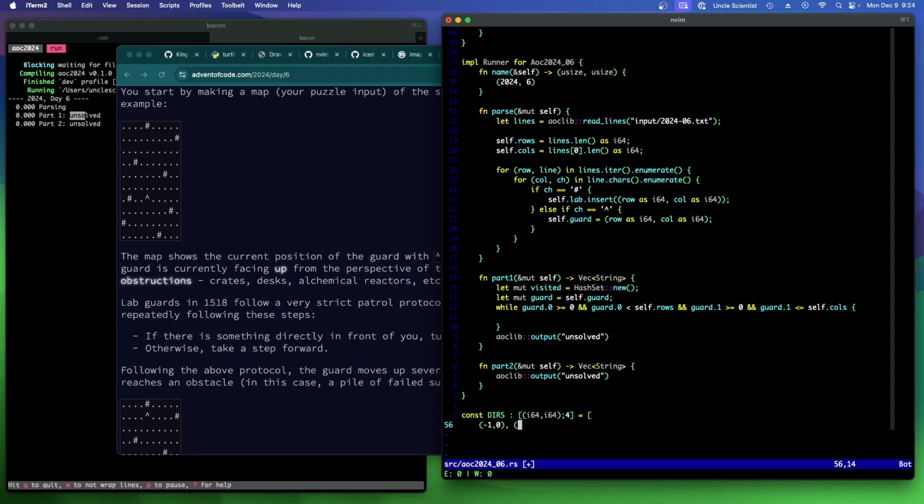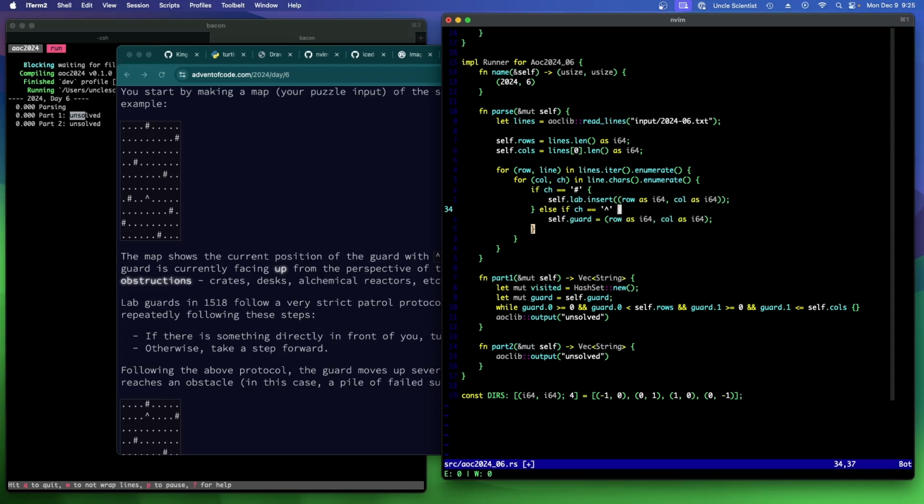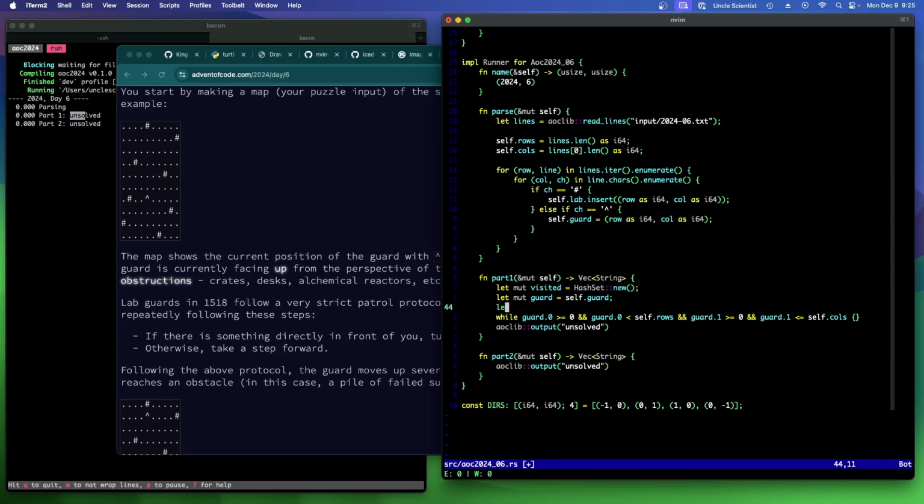And then turning right. Right is going to be this. And then we're going to turn right, which is going to make us go down, which is this. And we turn right again, which is going to be to the left, which is this. Can we fit that all in one line, or will it reformat? Nice. Okay. So let mut cur dir equals 0.